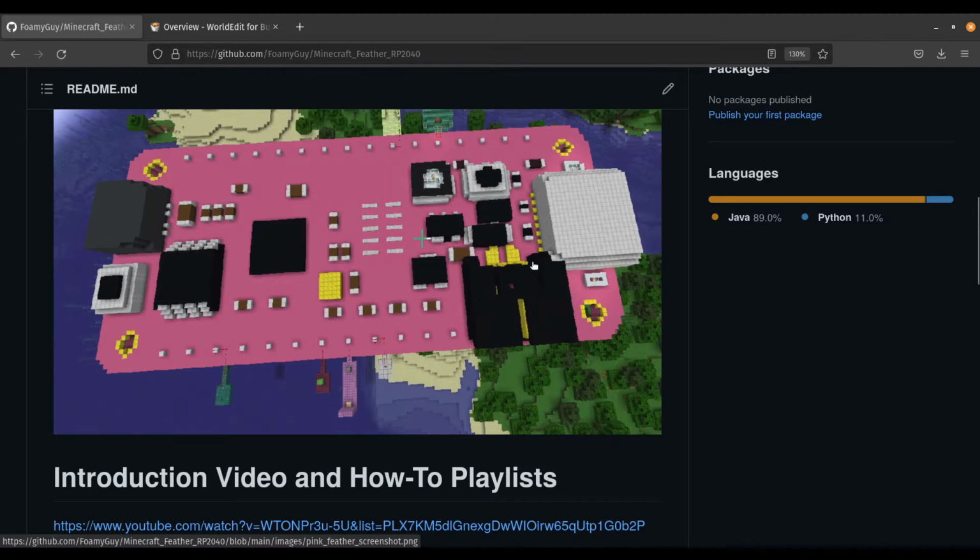In this video I'm going to show you how to paste your feather into your Minecraft world so that you will have a giant feather made out of blocks that you can run around on and ultimately hook up to your physical feather if you would like.